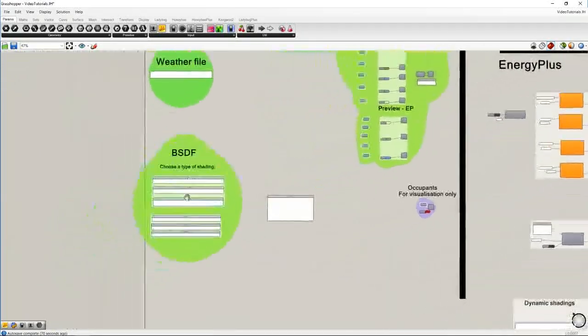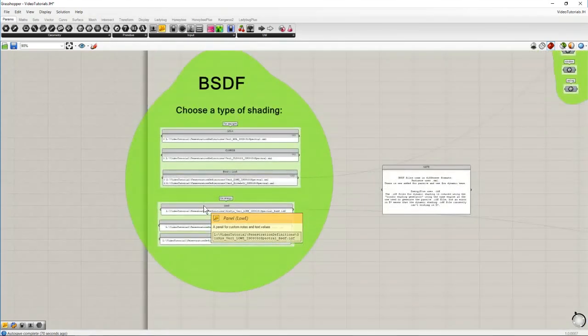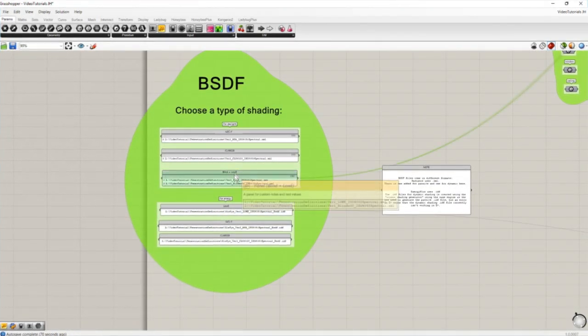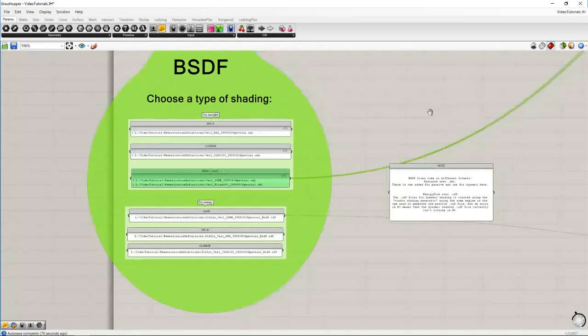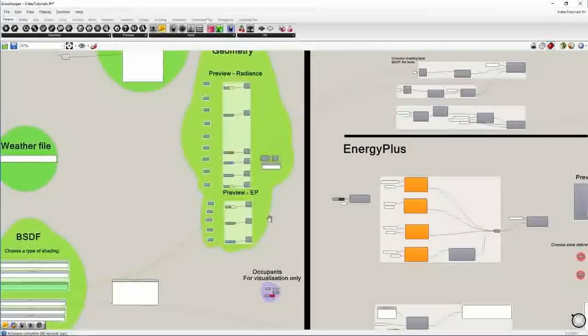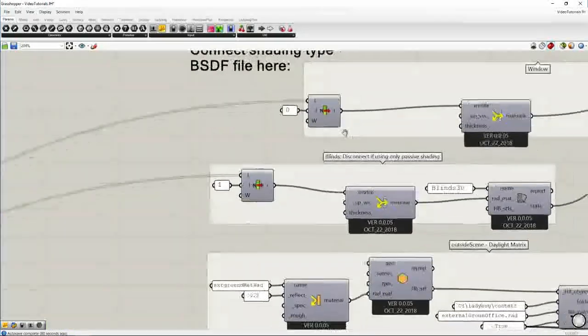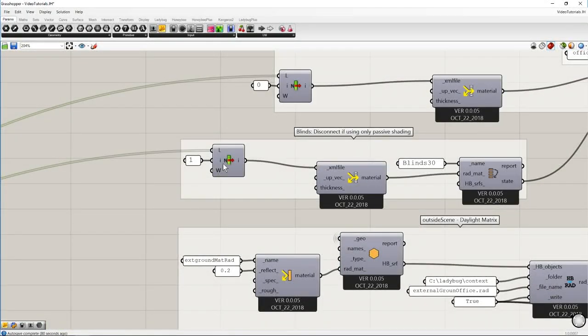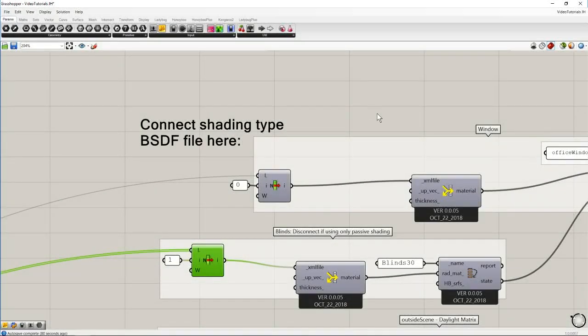We're going to go to the BSDF section of the shared assumptions here, and I want to use the blinds and low E. So we have both Venetian blinds and a low E coating on the window. You can see here I've already connected them to these two components, where this list index just allows us to choose which number on the list we want to connect to that one.